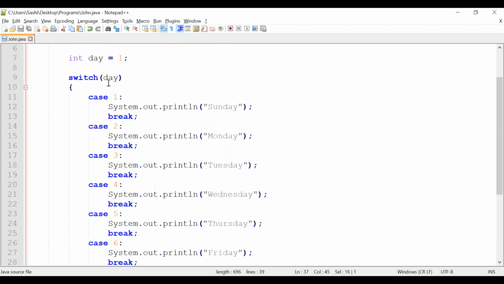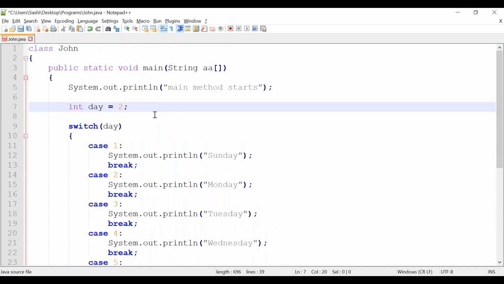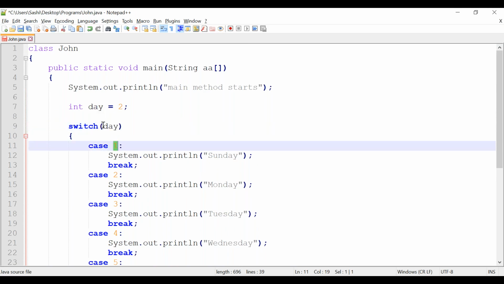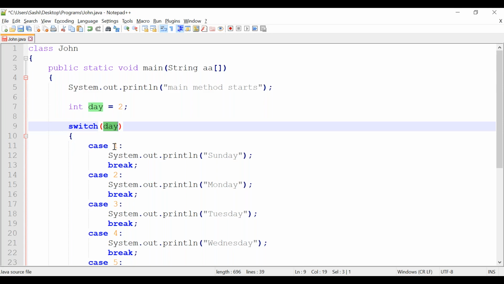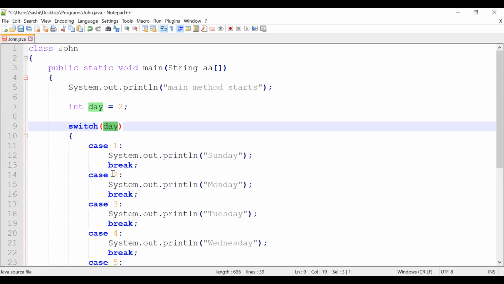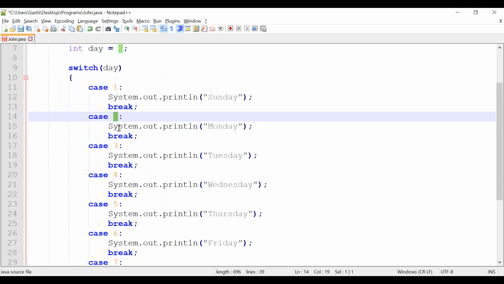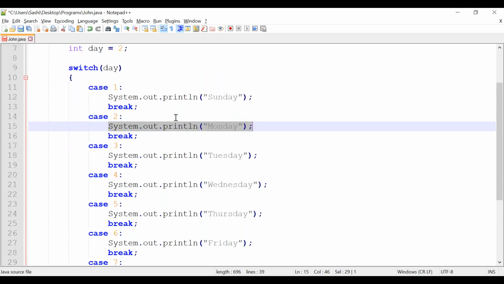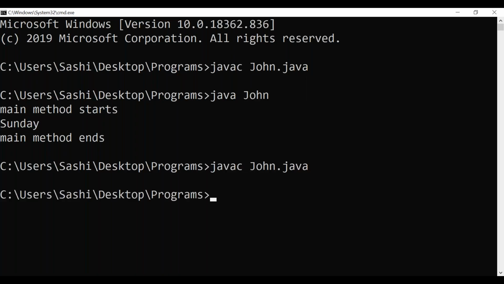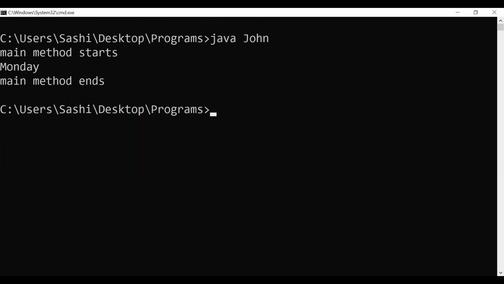So let's make it 2. If it is 2, what will happen? It will check what this day is, correct? It will check case by case. Is that 1? No, day is not 1, so it will go to the next case. Is that 2? Yes, day is 2. The case is matched. It will print Monday and come out. I am rerunning this. Recompile it, rerun it. See here, we are getting Monday.